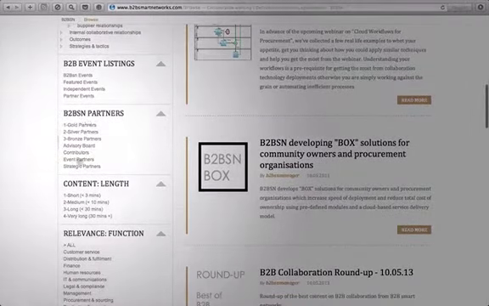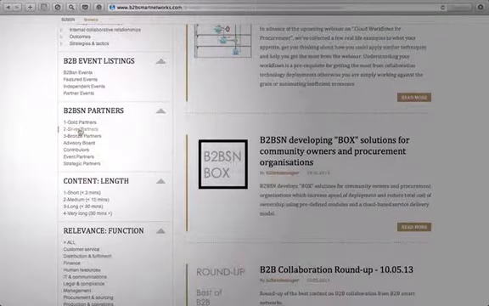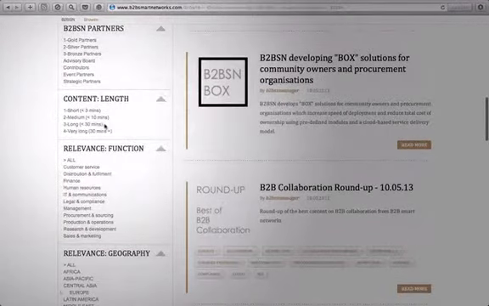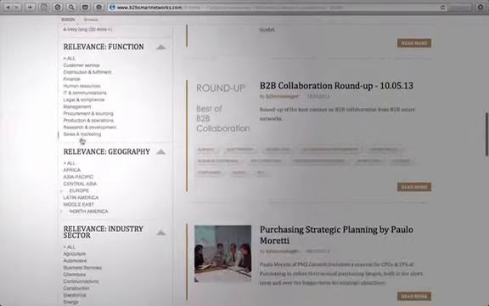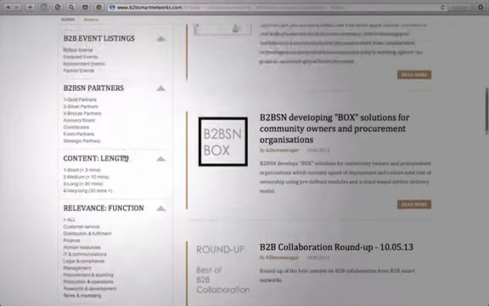So this could be like a sponsorship opportunity. So you could even allow partners to have their own pages where they host their own content. You can divide it up by content length, relevance by function, geography, industry. You can divide it up any way that you want.